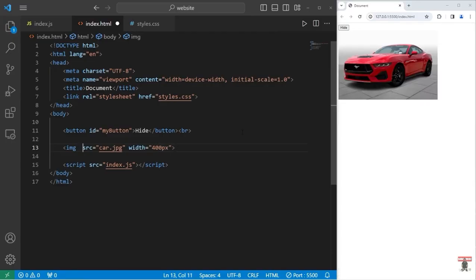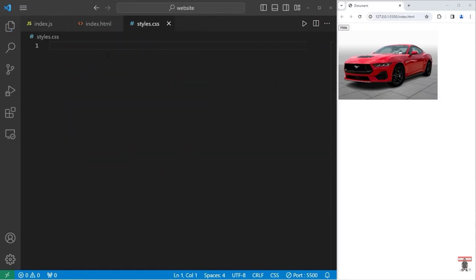And just so we can see this button, I'm going to apply a little bit of CSS to the button. Let's select the ID of myButton, take the font size. I will set it to be 2 rem. That's decent enough. Alright, let's go to our JavaScript file.